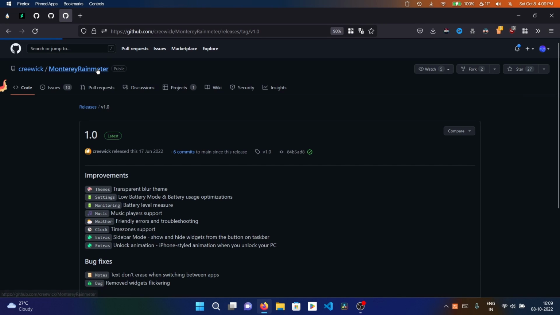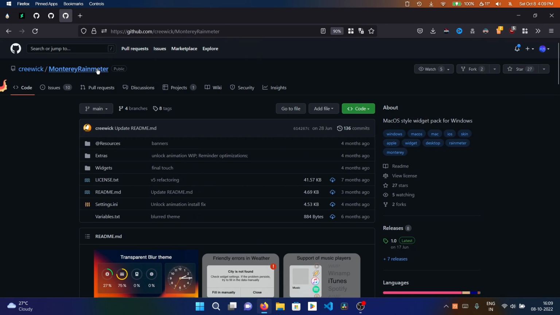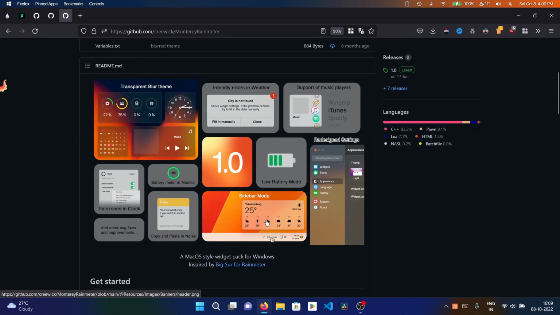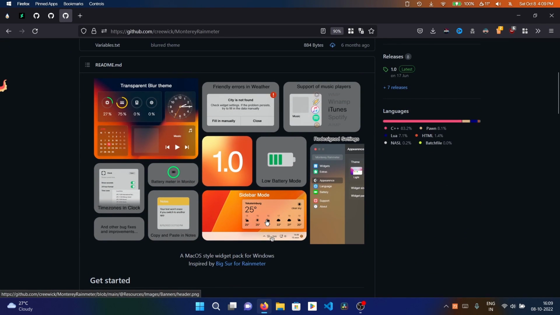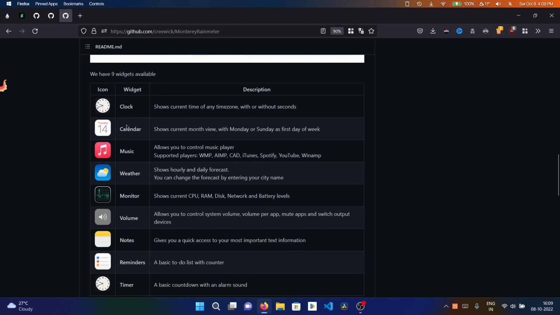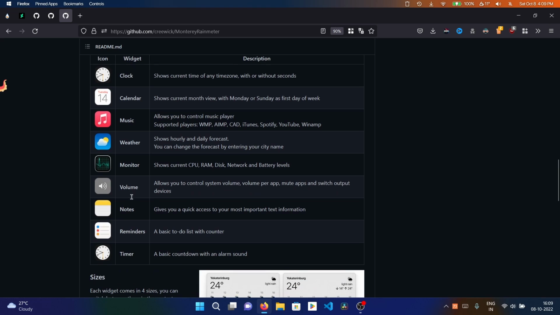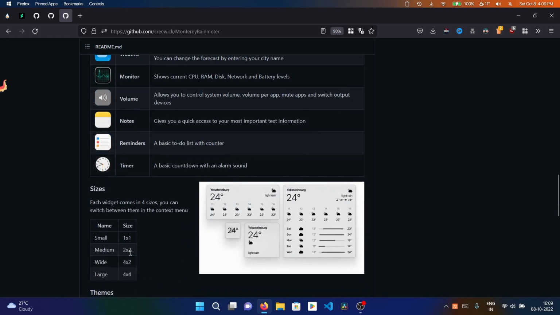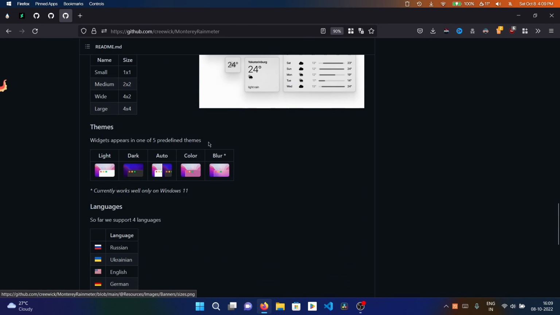I'll just show you here. Transparent blur theme. You can actually add whatever widget you want. I just showed my customization, like whatever I like. So here we have the clock, calendar, music, weather, monitor, volume, notes, reminders, and timers. And we can also change the size of each of them.